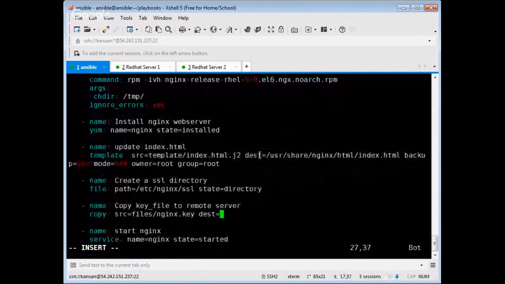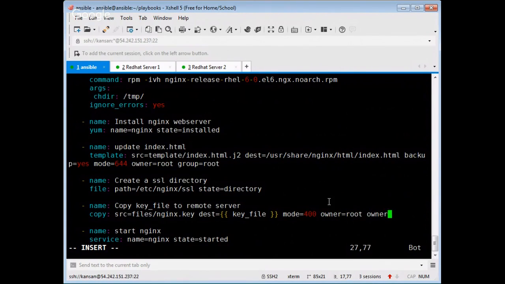Okay, so what I'll say, key_file. You need not give the full path here, you can just say the variable name. And you can set the permission for this file as 400, owner as root, and group ownership to root. Okay, so we have copied my private key to the remote server.